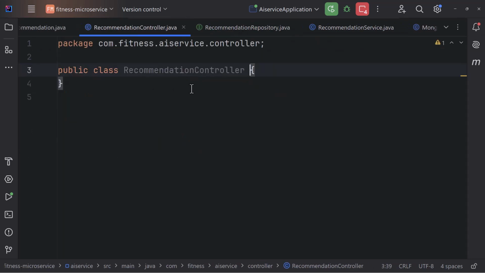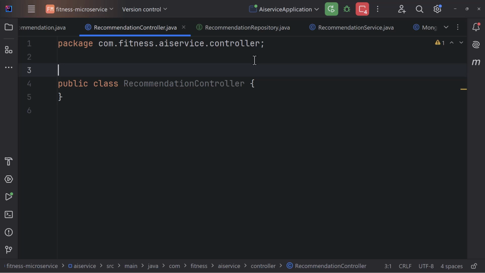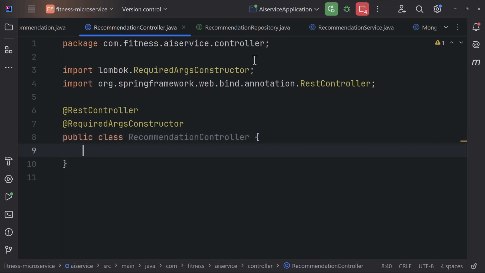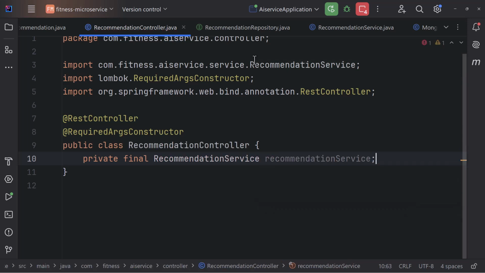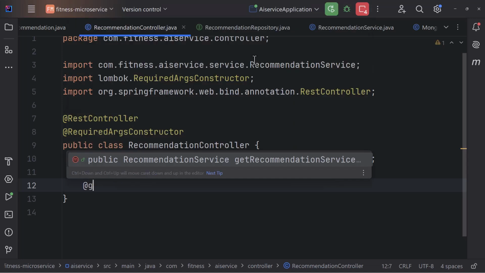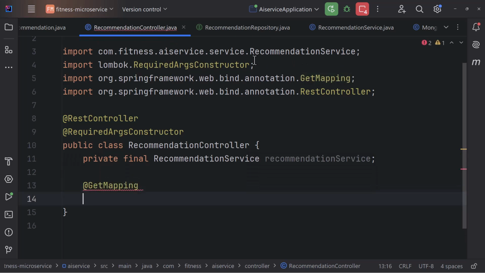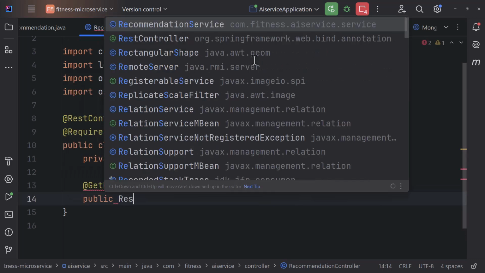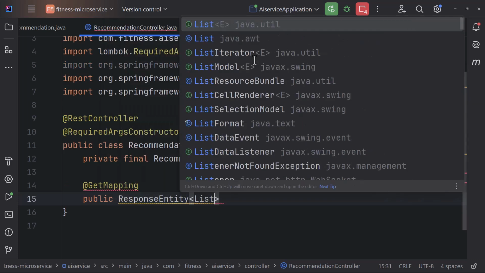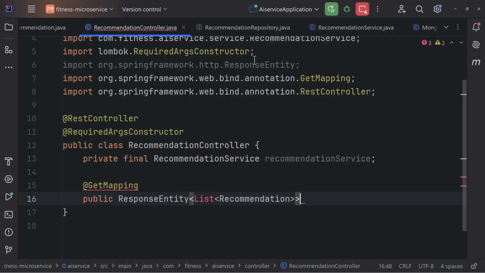So I'll come over here, and here I'll mark this as a REST controller. So I'll say REST controller, something like this. I'll say required args constructor. And over here, I'll say private final recommendation service, and I'll say recommendation service. So this is taken care of. And now we can start defining the endpoints. So first endpoint that I'm going to have is I'm going to say get mapping. One second. So this should be get mapping over here. And I'm going to say public response entity, and I'll say list of recommendations. So what I'm doing is I'm getting the list of recommendations against the user.